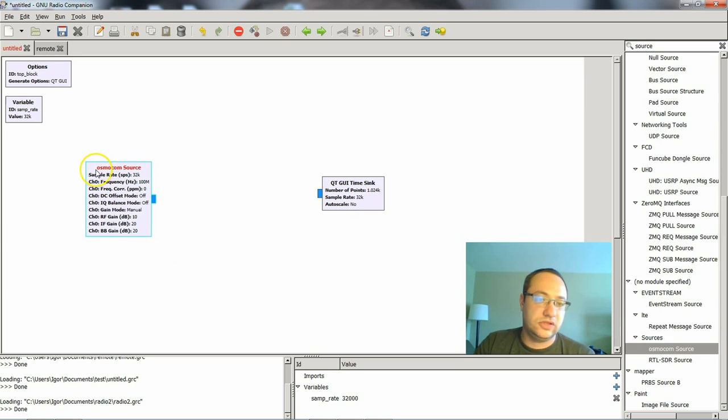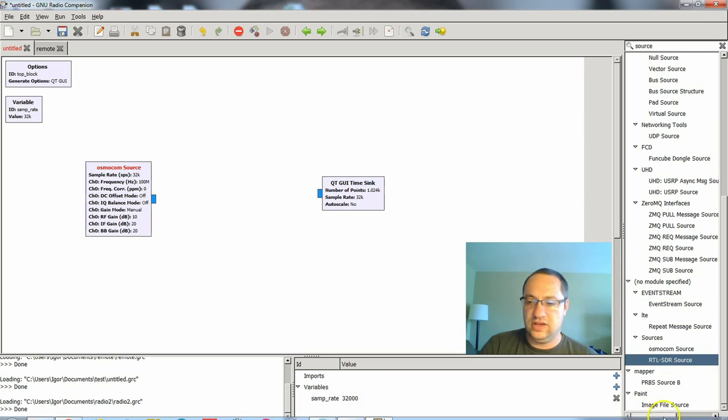Osmocom source. So this Osmocom source is the source that interfaces with a SDR. There is also this RTL SDR source. I have not had as much luck with this one, but I think that's more so because I'm not configuring it correctly.